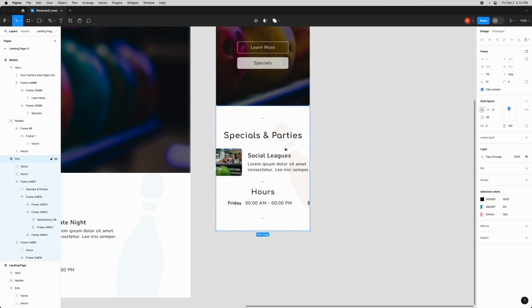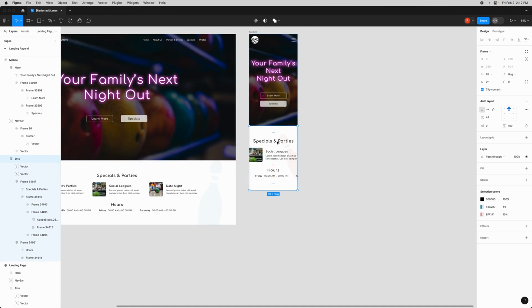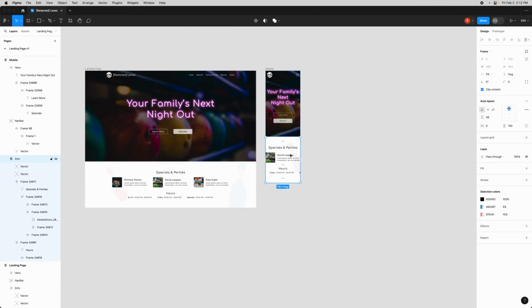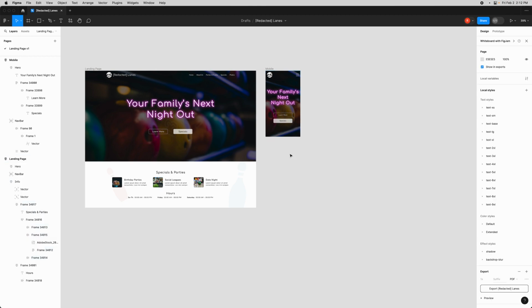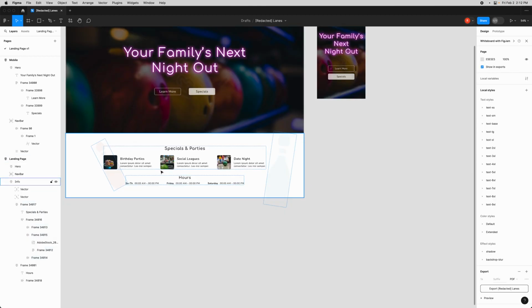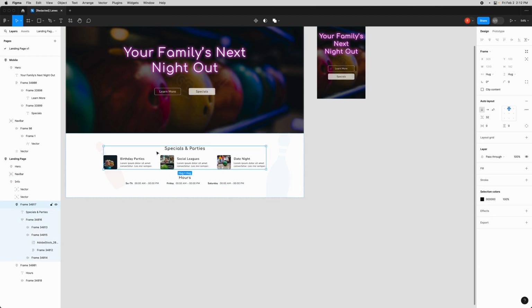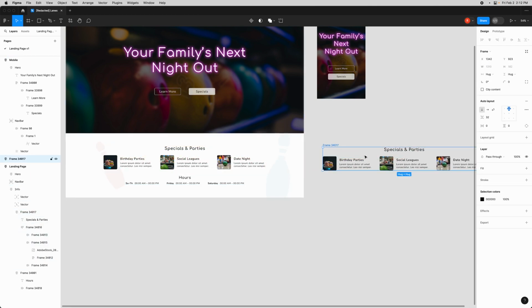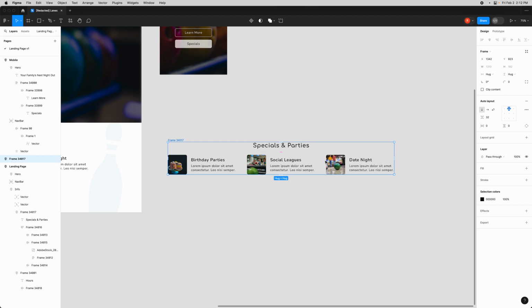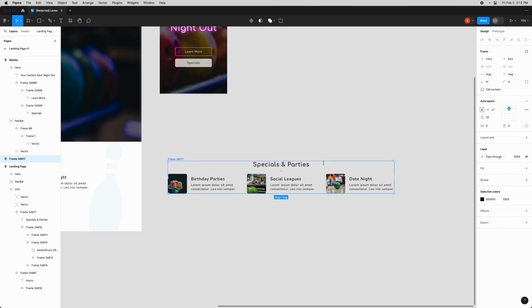Okay, we kind of broke everything with it being so wide. So let's go ahead, I'm going to delete that for now, and I'm just going to do this element by element. I'm going to start with the specials and parties. I'm going to drag this off into blank space here and rearrange it. So again, two things we've been doing this whole time: number one, making things vertical, not horizontal, and number two, changing the font size.